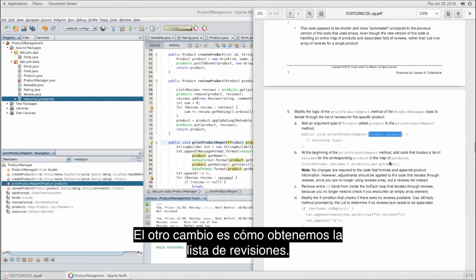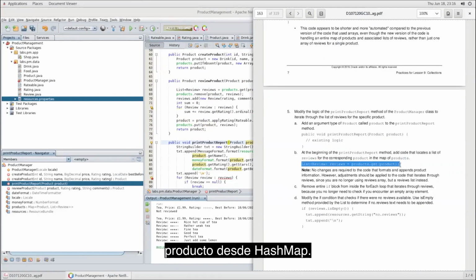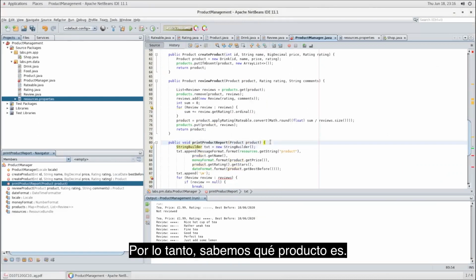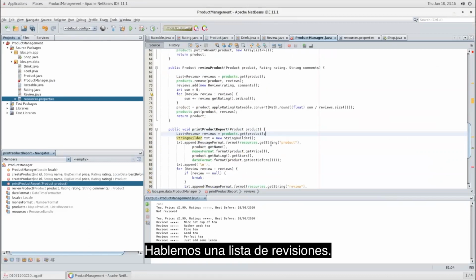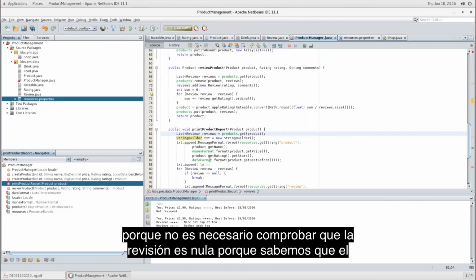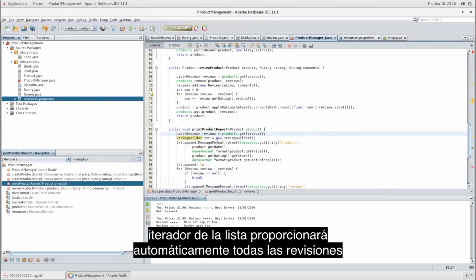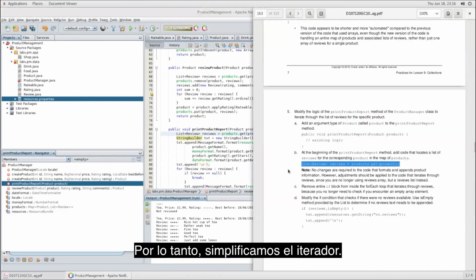The other change is how we get the list of reviews. At the beginning of this method, we need to retrieve the list of reviews for that product from the hashMap. So which product that is, get ourselves the list. Also some logic simplification will be applicable because we don't need to check for the review now, because we know that the iterator for the list will automatically give us all valid reviews, so we can simplify that iterator.